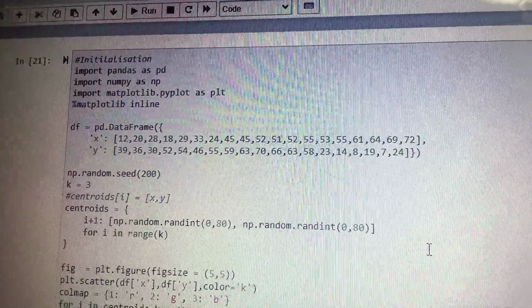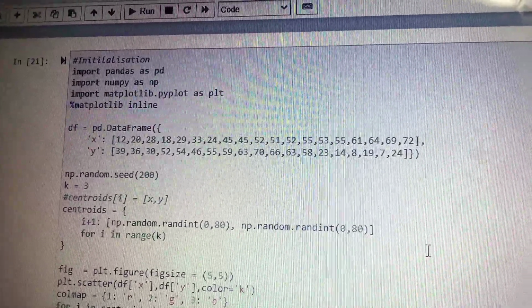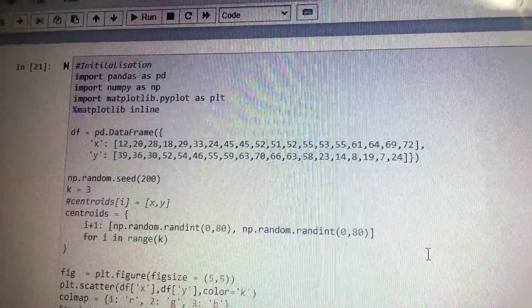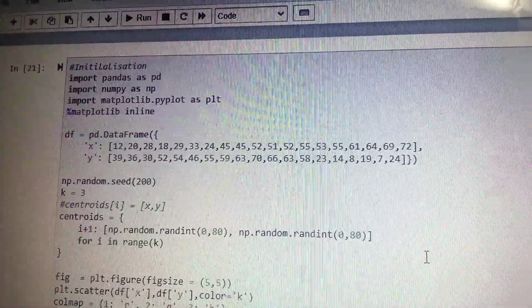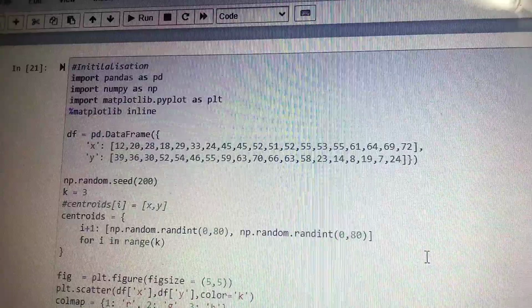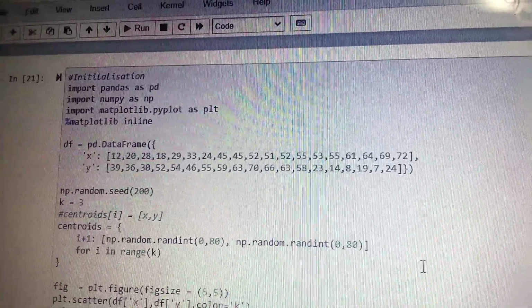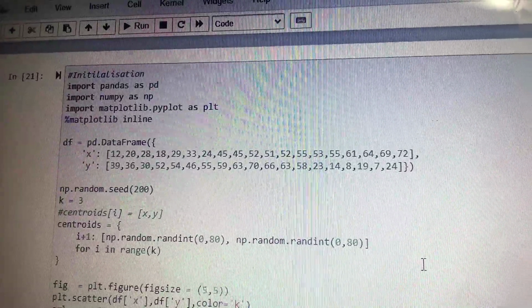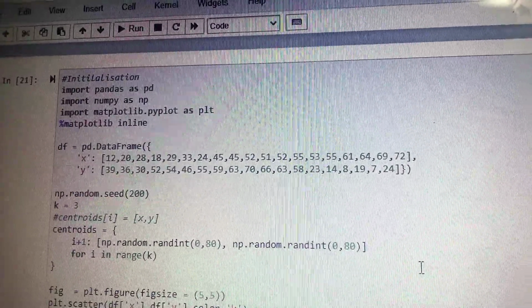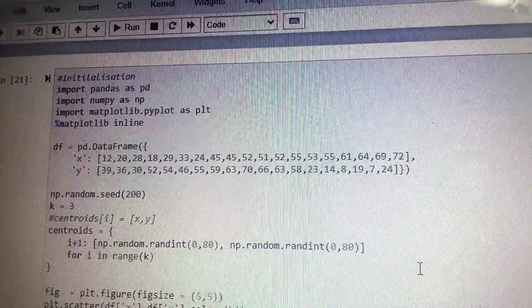Now, what is K-means clustering? Well, K-means is a clustering algorithm whose main goal is to group similar elements or data points into a cluster. The number of groups in the cluster is represented by k. Before going to the coding part, let me summarize the K-means algorithm.